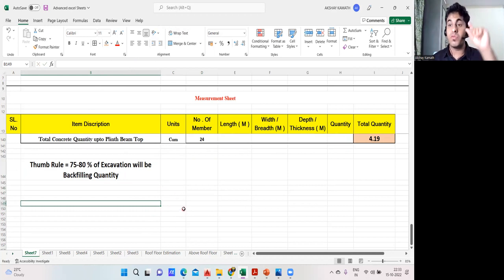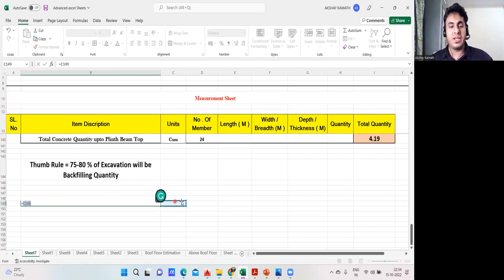So always remember, if you want to find the backfilling quantity, whatever is the excavation quantity, from there we'll deduct the rubble soling, we'll deduct the sand filling, we'll deduct the PCC quantity, we'll deduct the footing concrete quantity, and we'll deduct the column concrete quantity. If you deduct all these things, you're going to get the backfilling quantity. Okay. So what we have to do, I'll tell you that. So equal to sign, I'll do it here only. I'll do it here, backfilling. Okay.